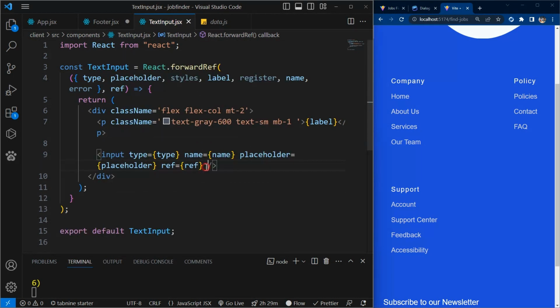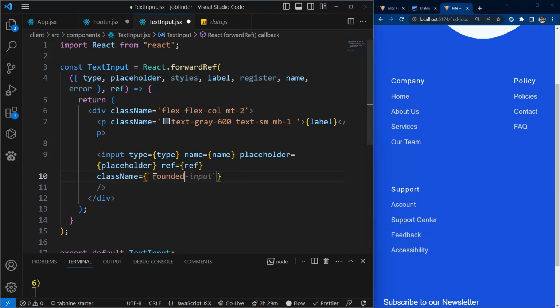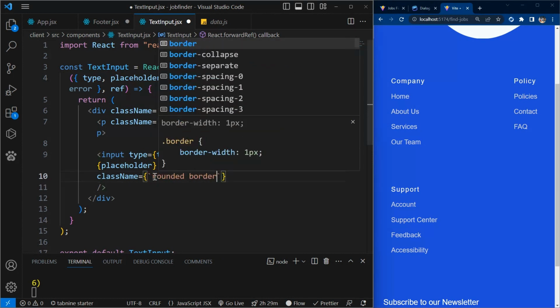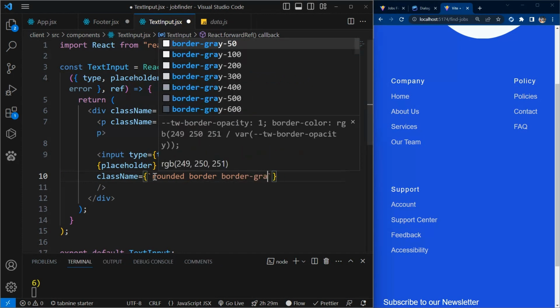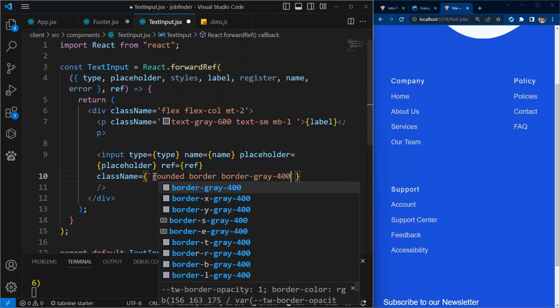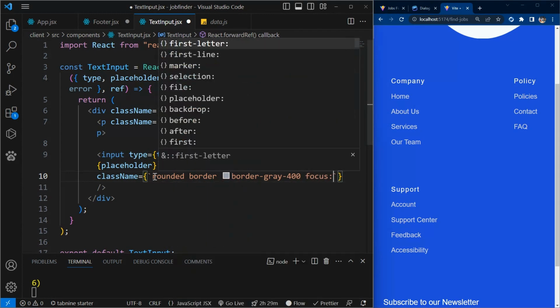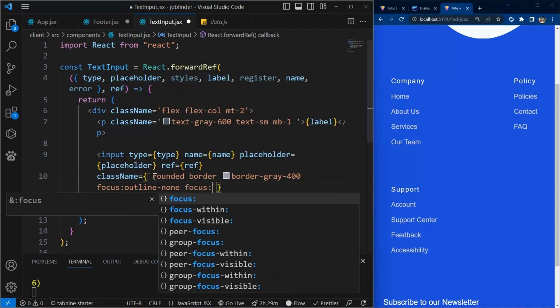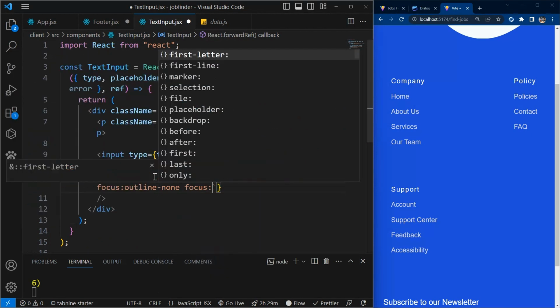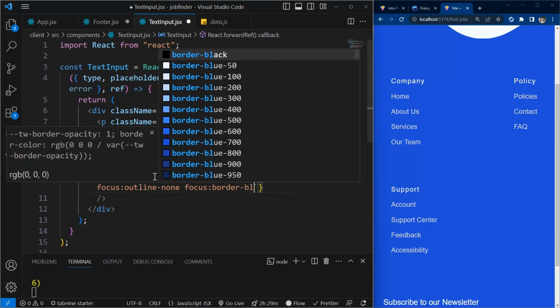Placeholder. The ref to ref. And the class name will be a template string. We'll have a default ones, then the ones we'll pass. Okay, so it should be rounded. Border that's gray 400. Focus outline to none.